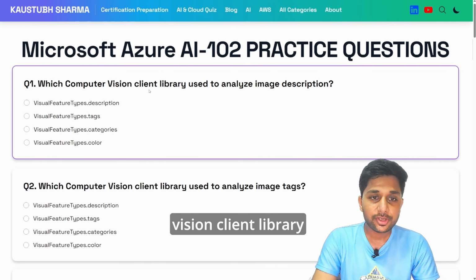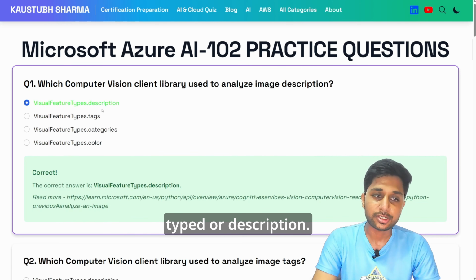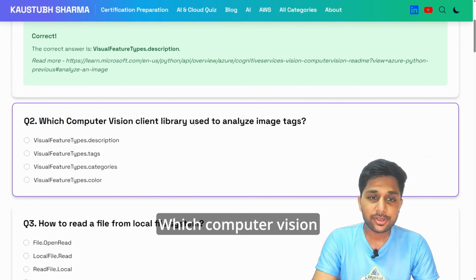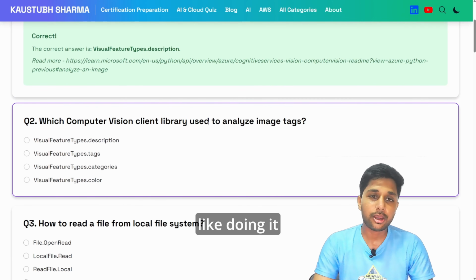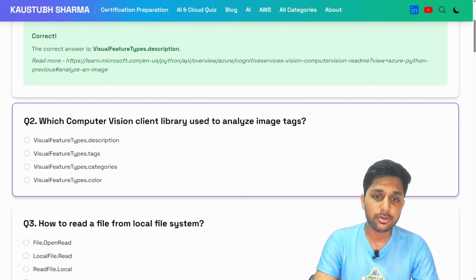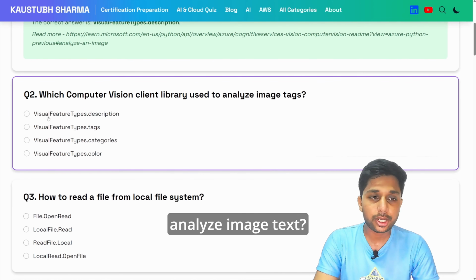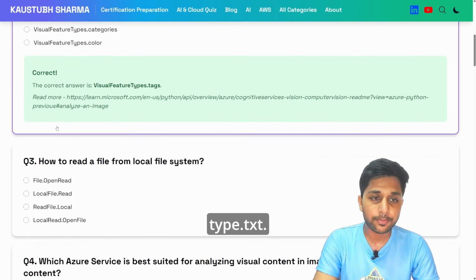So which computer vision client library is used to analyze image description? Visual features type dot description. We are doing it very quickly as we have already covered this part in the previous video, so we try to finish it early. Which computer vision client library is used to analyze image text? Visual features type dot text.